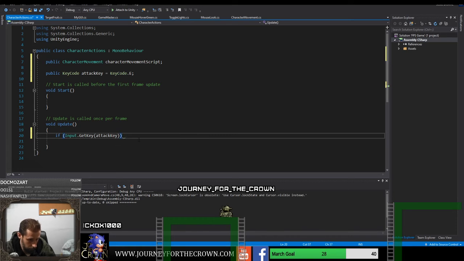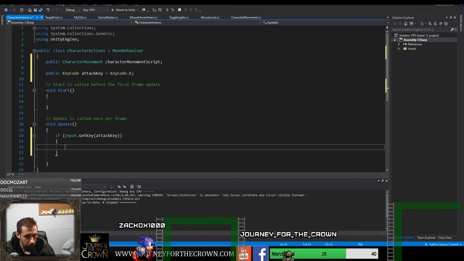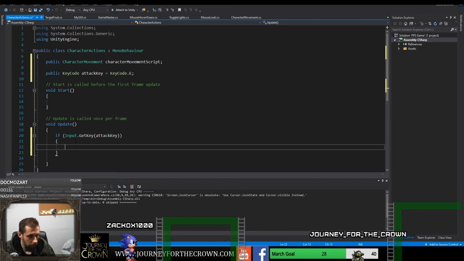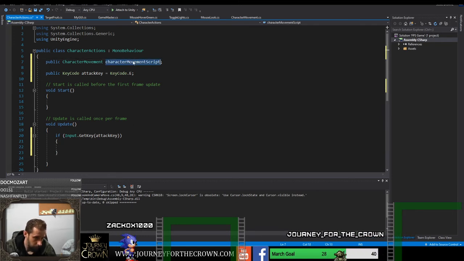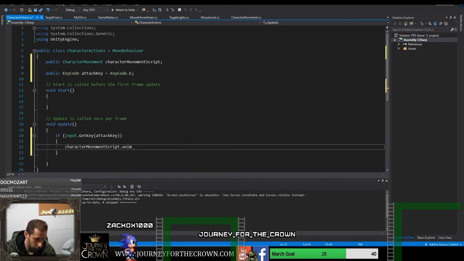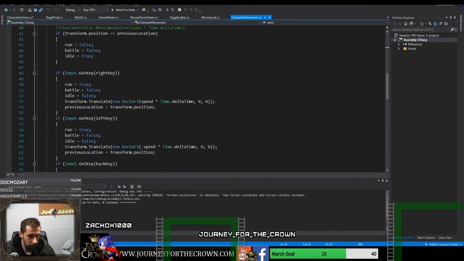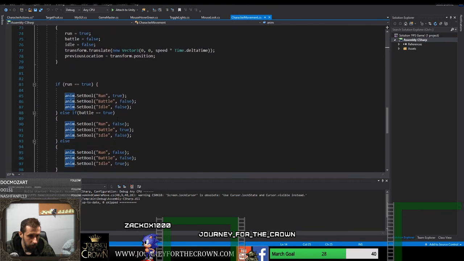Oops. Jeez, I'm way ahead of myself here. So we've got our attack button in there. It knows when we pushed it. Now we're going to grab our character movement script and then grab its animator controller, which is this one here. And we're going to do the exact same thing we did with our bools here. I'm just going to grab. It looks a little different. I'll show you what I mean.